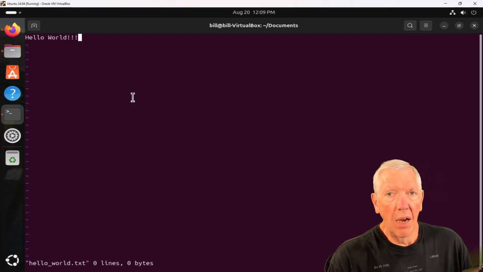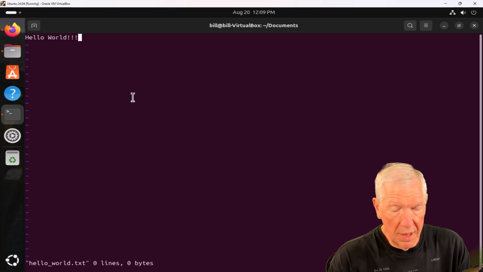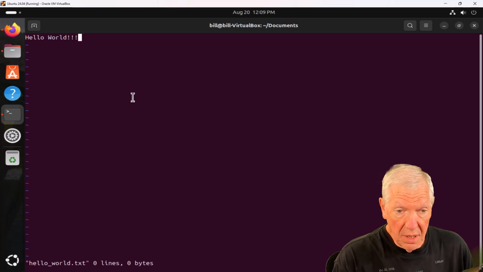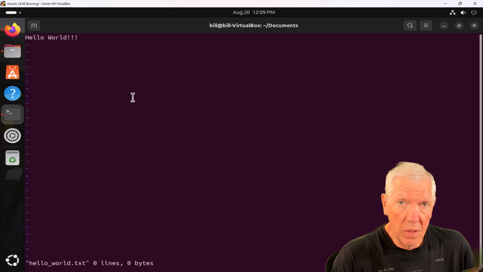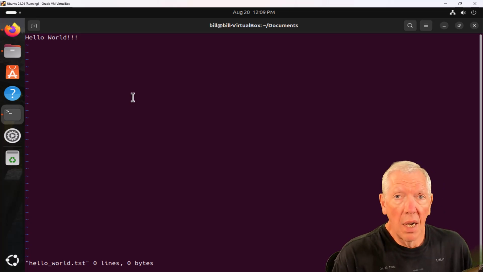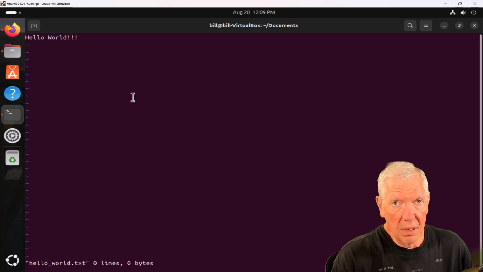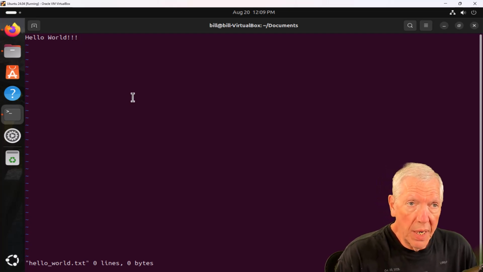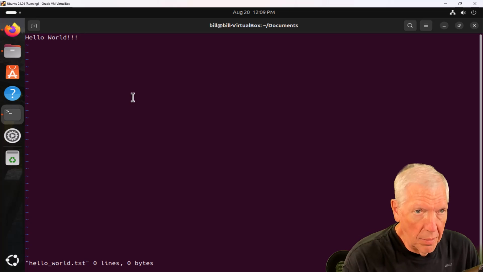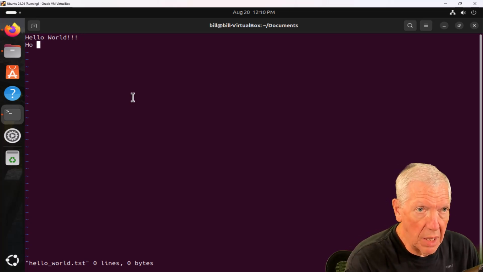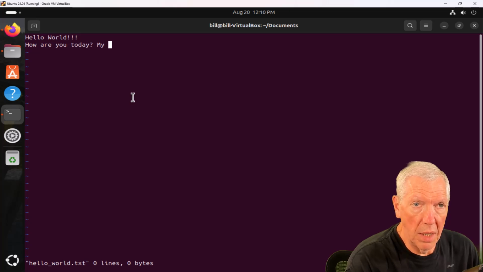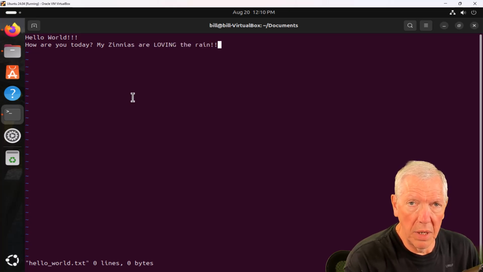Now, if I want to get out of Vi, I'm all done. If I want to go to the next line, I just hit the enter key like normal. There's a way to do search and replace. This is very robust. The tool is pretty robust. But if I wanted to, I might come down one more line and say, how are you today? Today, my zinnias are loving the rain. We had a big rainstorm the other day, and the zinnias are very happy today.